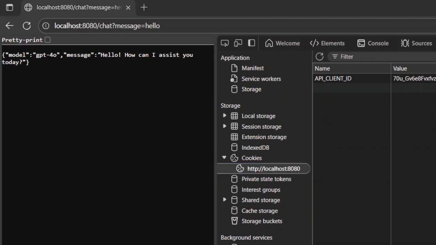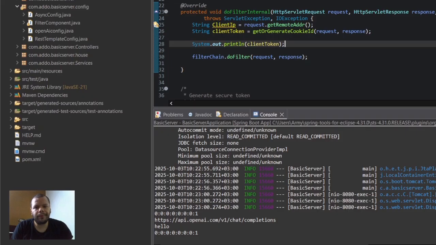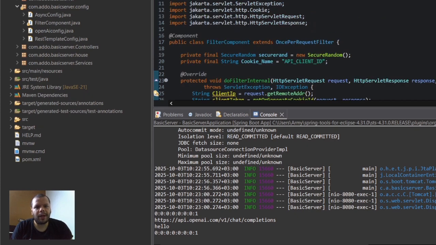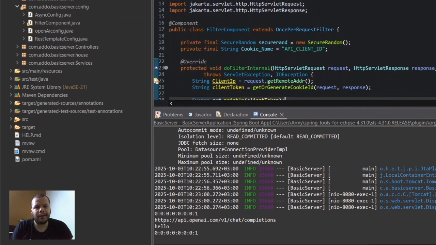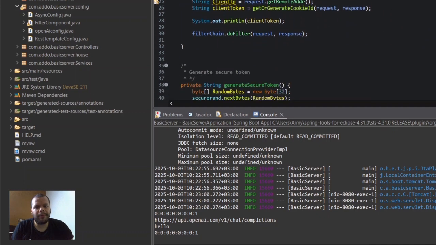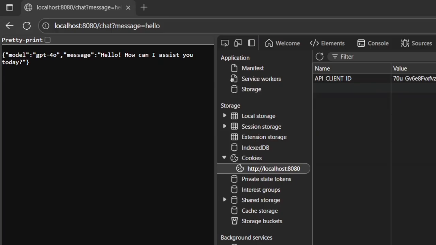Let me show it to you. It's in my code, I already identify this name. So I have a cookie name and I called it API client ID. So let me remove it. Let me try to remove this cookie from my browser.